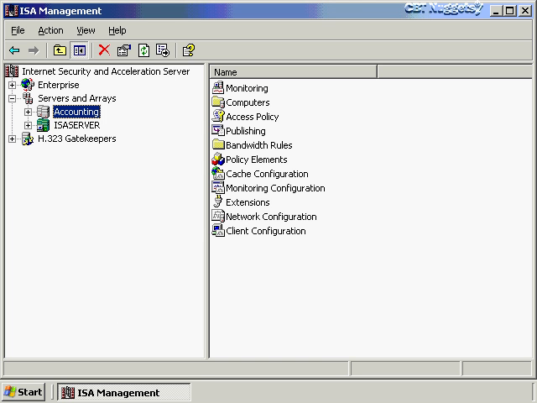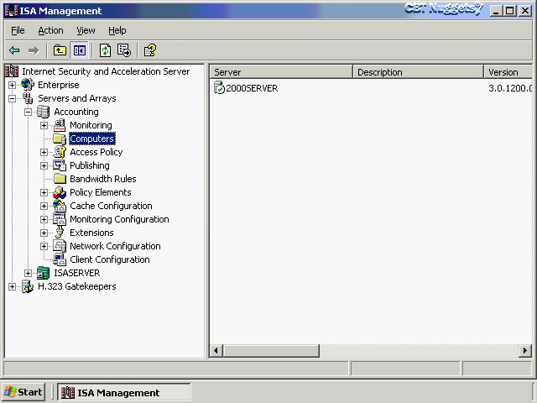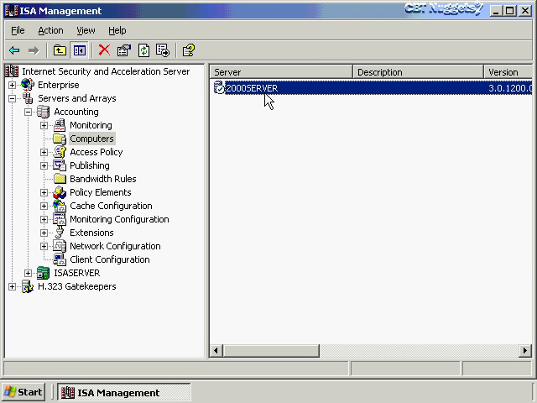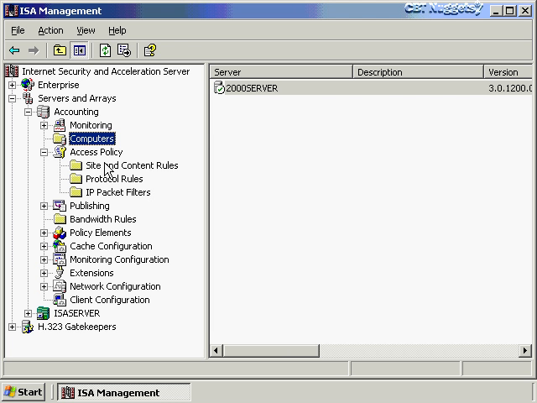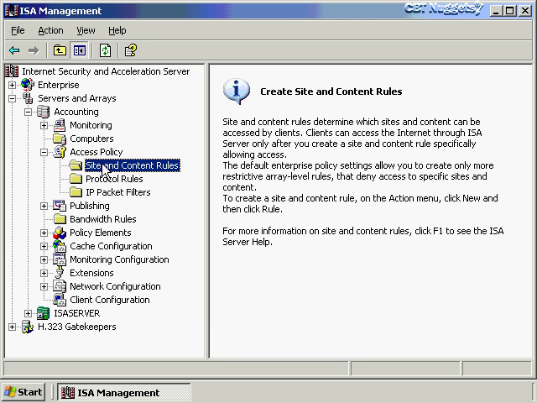Now there are some properties that are kept between the arrays and between all of the computers inside of the array. You would usually have more than just a single server in each array. You probably have 2 or even 3 for fault tolerance and load balancing, but in this case we have 1. Now there are things in the array that apply to all computers. For example, if I went in here and defined a site and content rule, and I said, you know what, I want to say that nobody can access this certain website, that would apply to all of the servers in the array. Same for protocol rules.